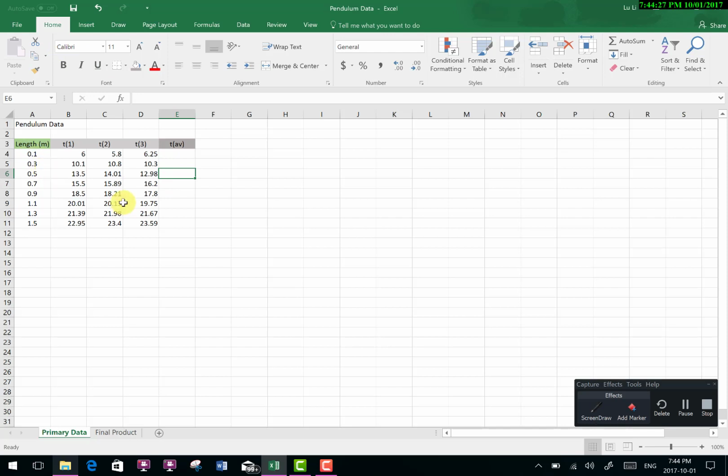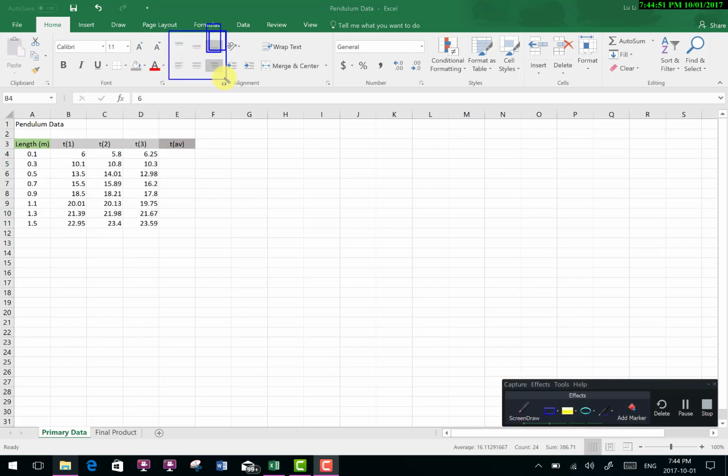Number three is I want to show you how to align your data values. For example, here I have all of these numbers aligned to the left side. I don't like that. I want to align them to the right side. If I want to do that, I can see this little box over here, where you can align your data relative to your cell.